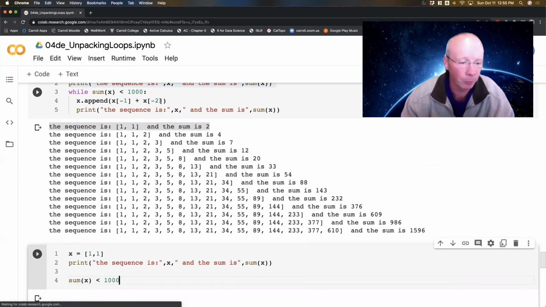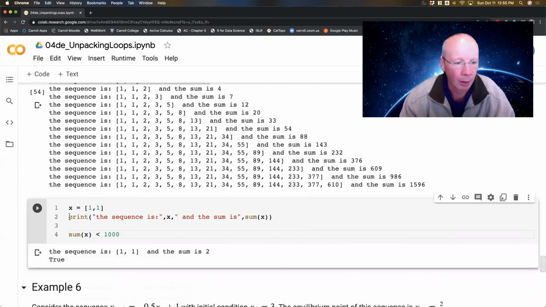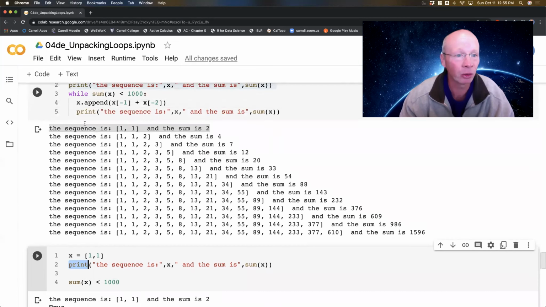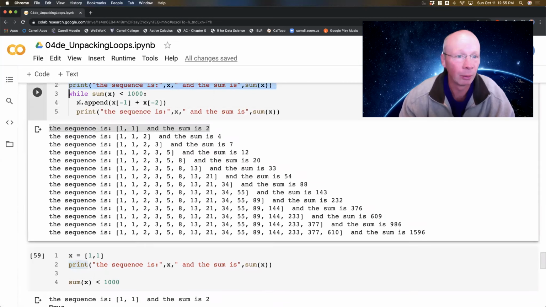So if I do that, I get this print statement that's exactly as expected, and then I get true. Well, good. Okay, so that means the sum of the list that I have right now is less than 1,000. So I am actually going to enter the loop, and then I'm going to actually execute these two lines of code.